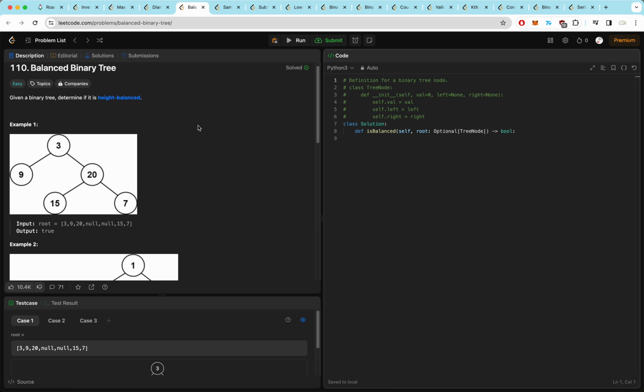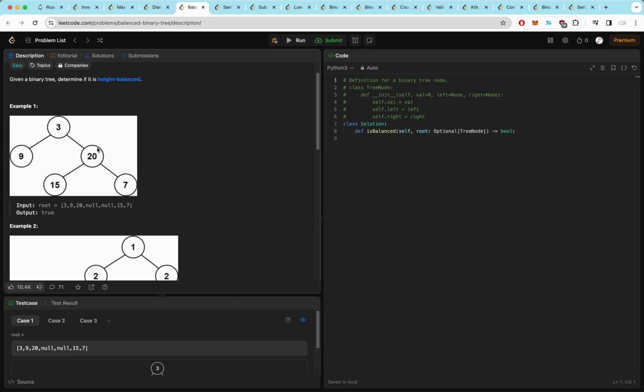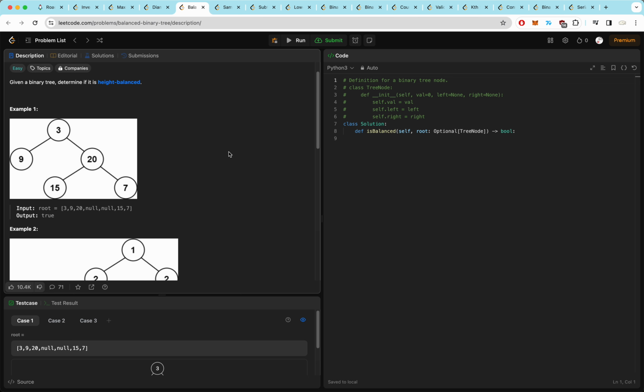So given a binary tree, determine if it's height balanced. So what height balanced means is that the depth of two subtrees never differs by more than 1. So in example 1 here, the left subtree 9 has a depth of 1. The right subtree 20, 15, 7 has a depth of 2 because we're going down 2. So this does not differ by more than 1. And in the subtree 20 here, 15 and 7 have the same depth. So this example 1 here is a height balanced binary tree.